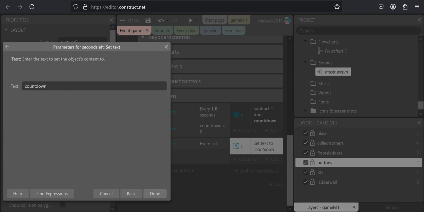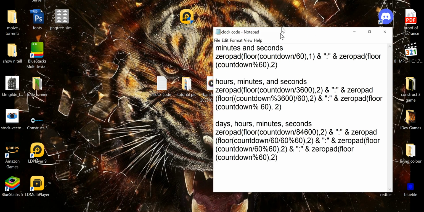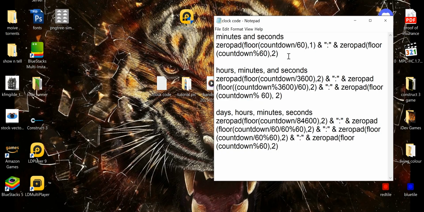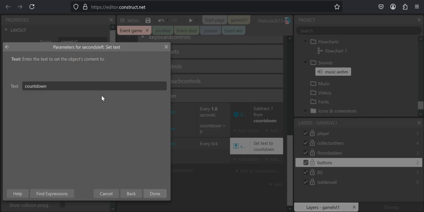And this is where I bring in my cheat sheet. So it took a little bit of research and a few tries to get the right question into Google to get this information. But if you want, feel free to look it up or just copy it from down below in my description. So we're going minutes and seconds, and I'll show an example of each of these. We're just going to copy this right here and paste it right there.